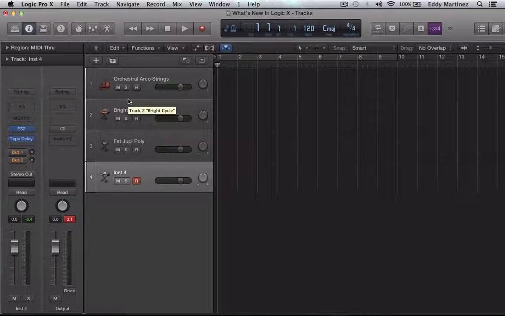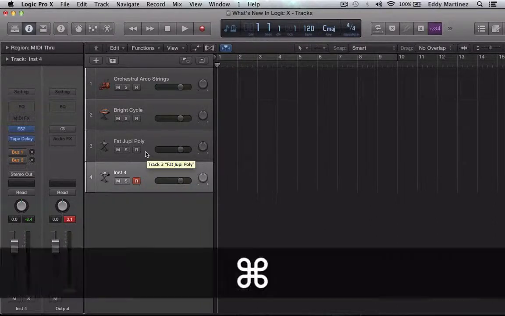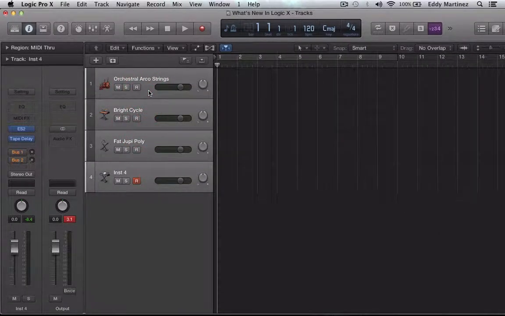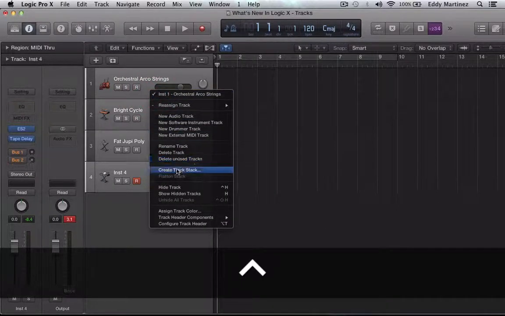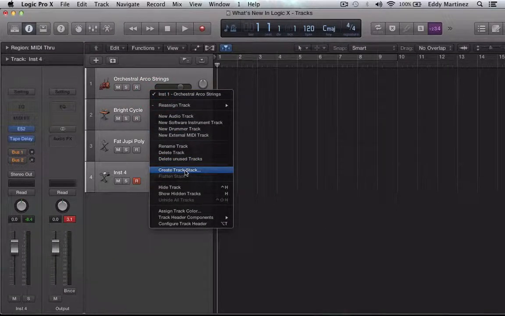So now all we need to do is turn this into one instrument. We're going to sum this up to one instrument. So all you need to do is hold command and click over each track. Awesome. Now that you've done that, just go ahead and control click and you get this new option right here, which says create track stack. Let's go ahead and do that.